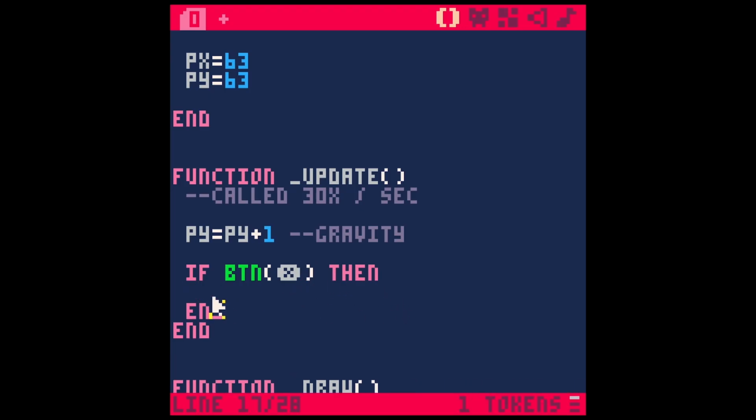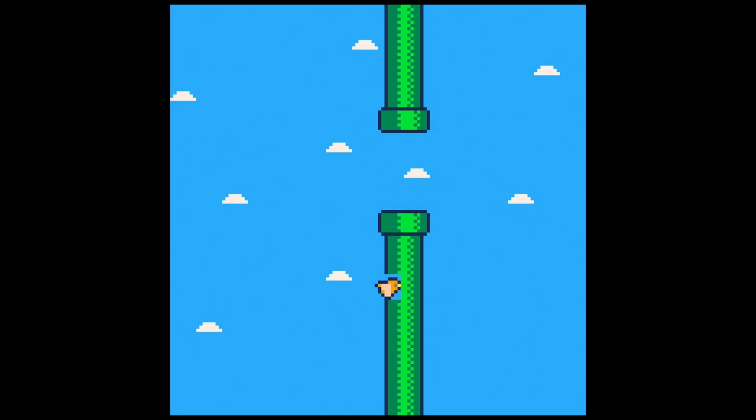And what we just made here is an if statement. So this asks if something is true. So if this button is down, then we do something. So if the button is down, why don't we say py equals py minus 1? That's going to do the opposite of this. And let's just see what happens. I'll hit Control S and run. And if I hit X, look, he stops falling.